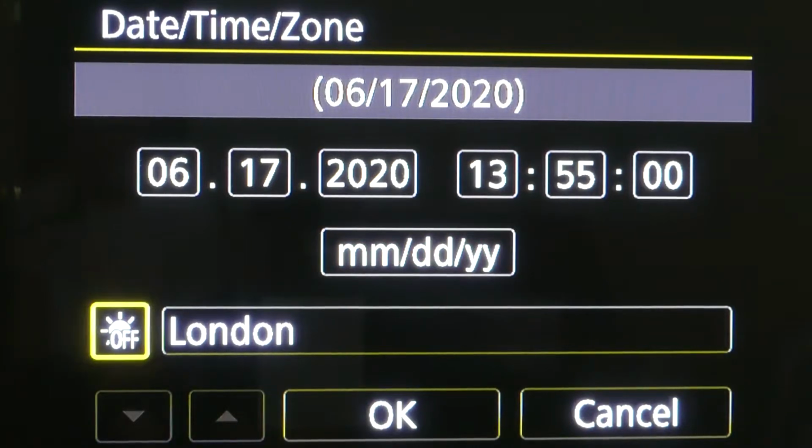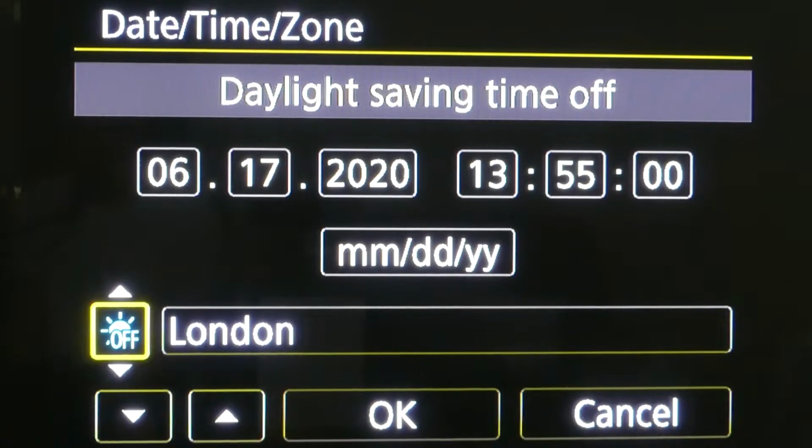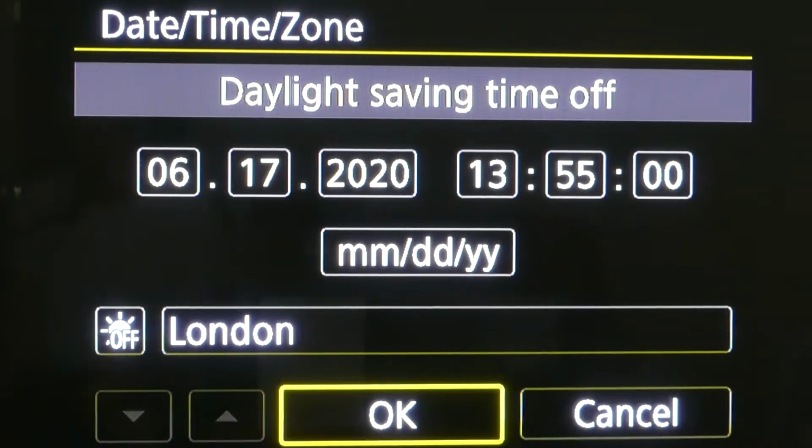Go down here to London. Okay, we want that off. That's if you want to go daylight savings time, I don't. We'll keep that off. We'll hit OK. Now we've got our time set. Now we're back to our screen.